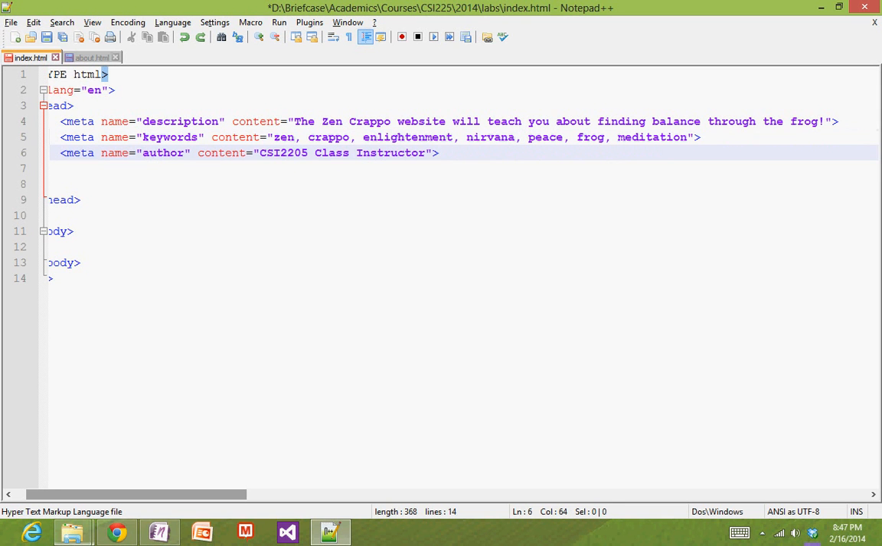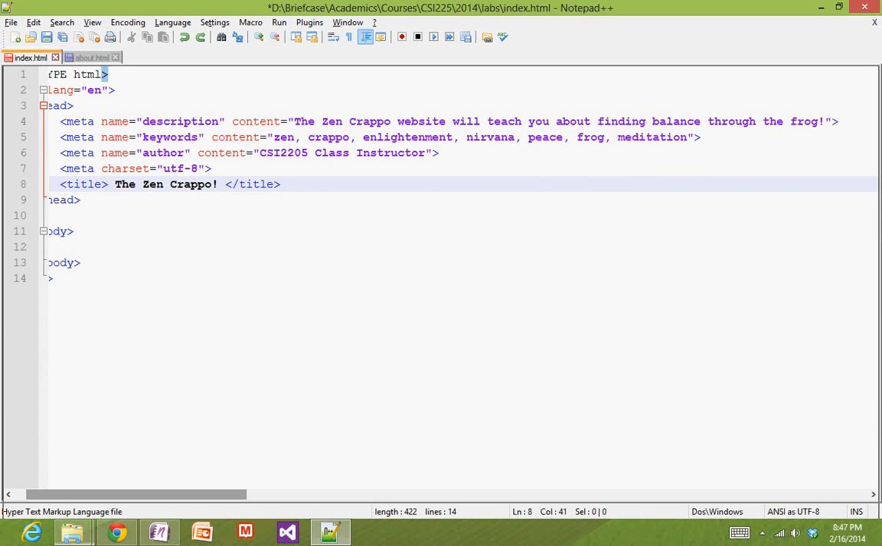We can throw in other meta tags such as author, so you can specify who is the author of this particular page, and in this case it's the CSI2205 class instructor. You can put your name when you author your own site. And then we want to throw in the character set as well, and finally the title. So this is basically what you'll need in your head section. So we can continue with the body section.